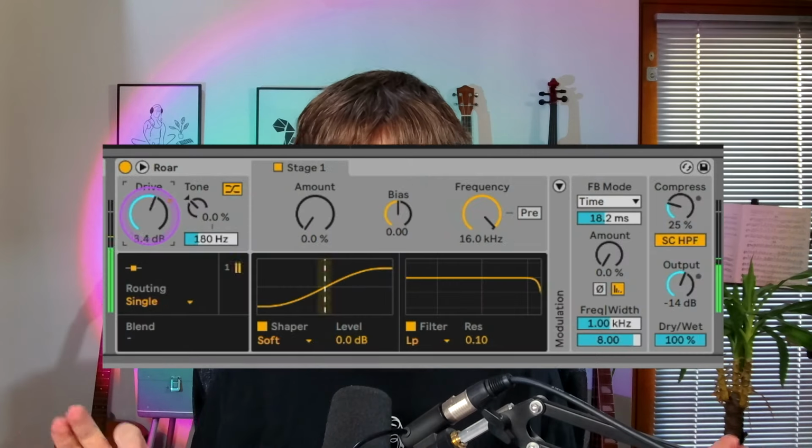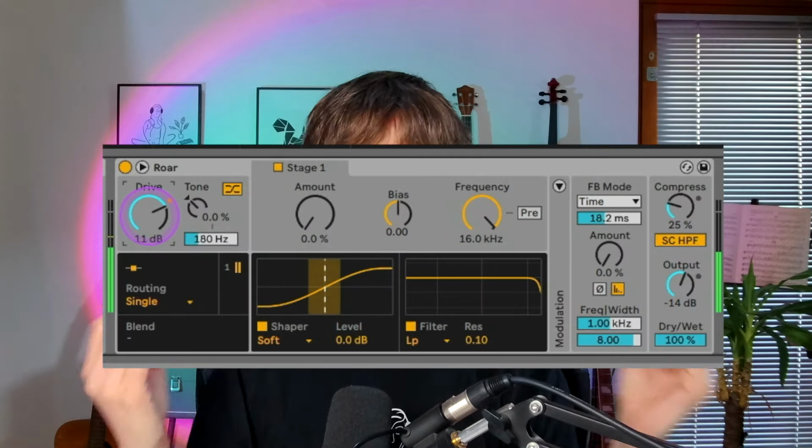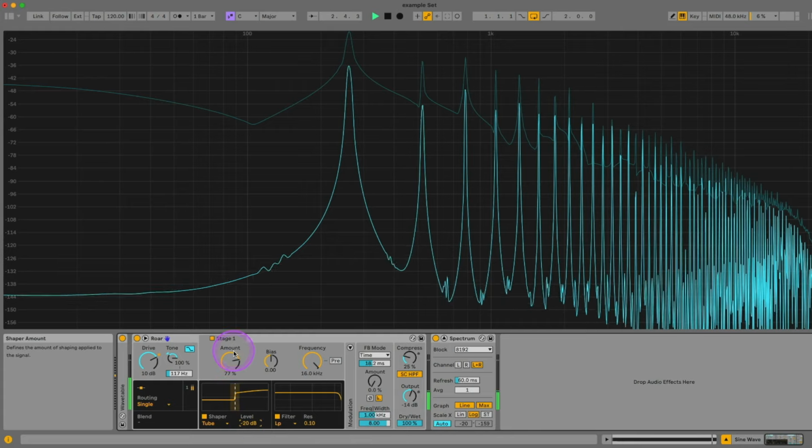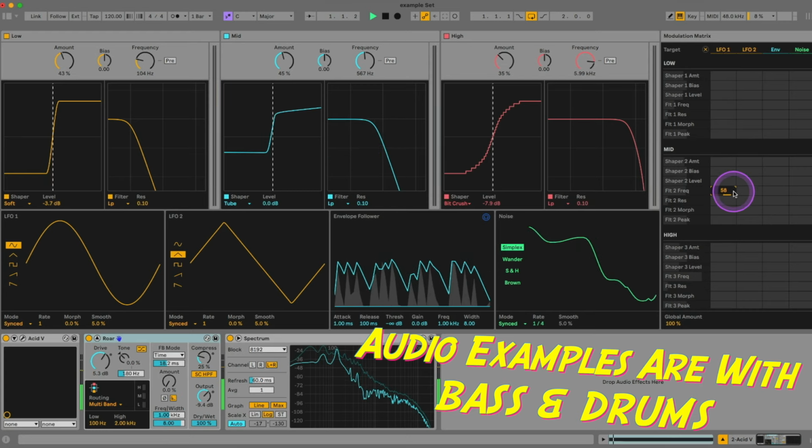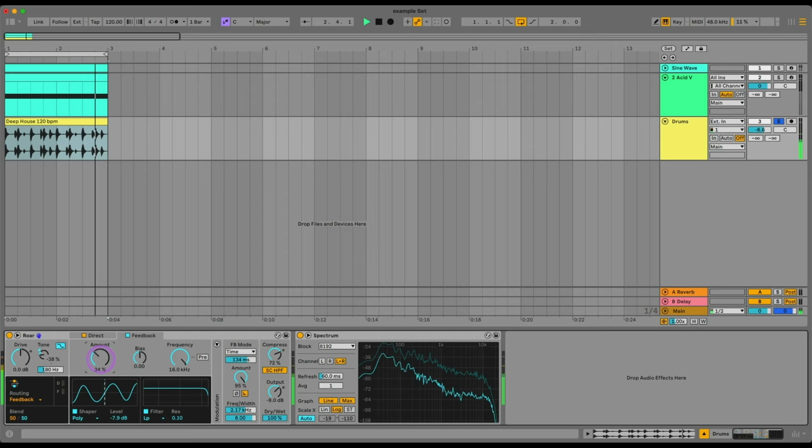Hey, the All About Ableton Live series is back, and this tutorial is about Roar. So stick around because I will explain to you what it is, what it does, and how to apply it into different scenarios.